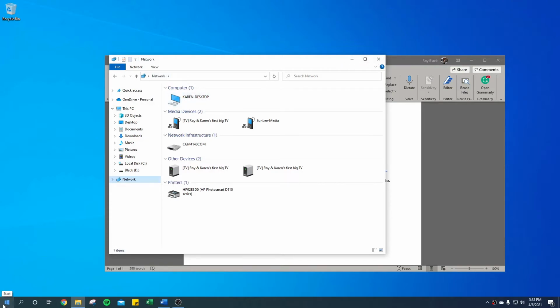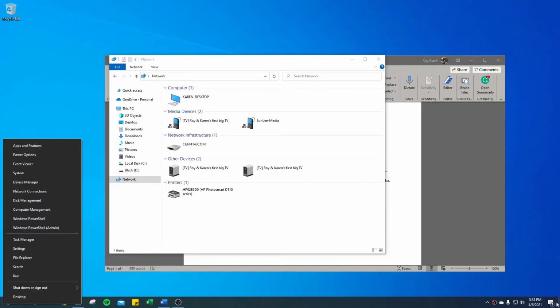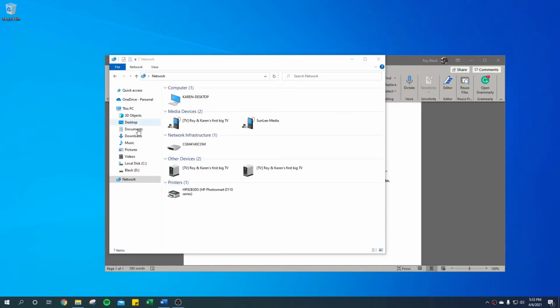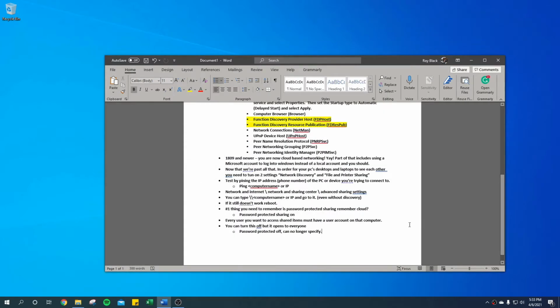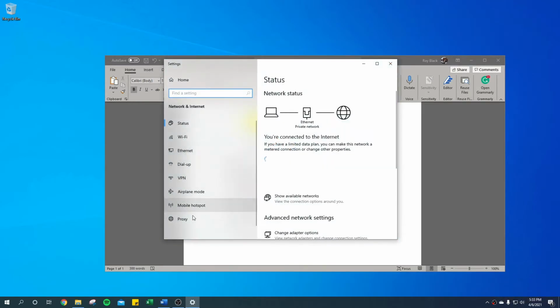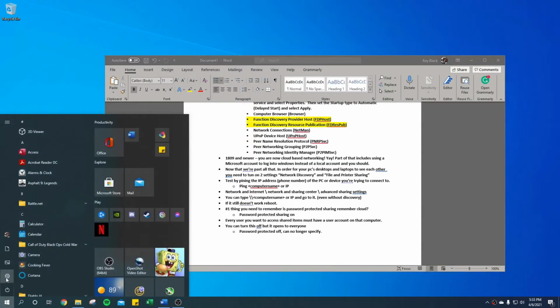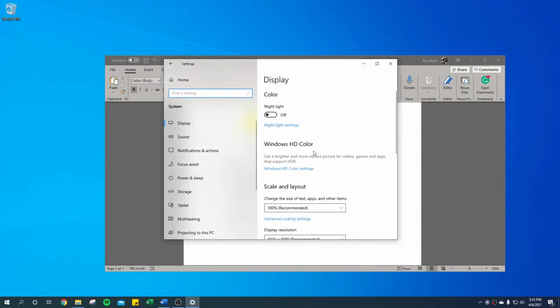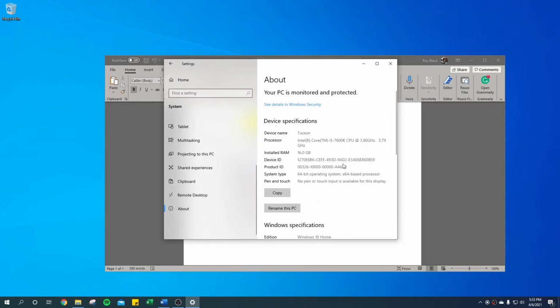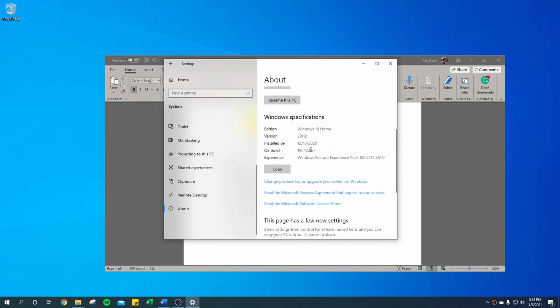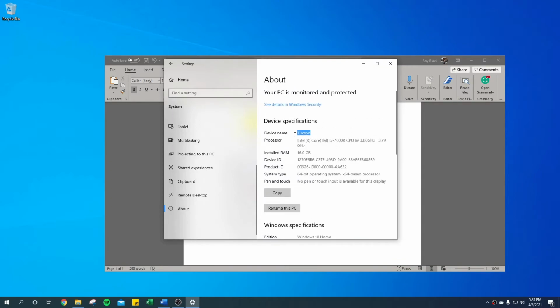The next thing you're going to want to do is go to the computer and find out what the computer name is that you're trying to find from the other computer. Let's say this one that I'm on right now is a computer that I want to connect to this one. I want to make sure this one can see it and vice versa. So figure out what the computer name is. We're going to go to settings, system, and about. This is also where you can see your Windows version, and the about screen is where you can see the system name. So this system's name is Tucson.